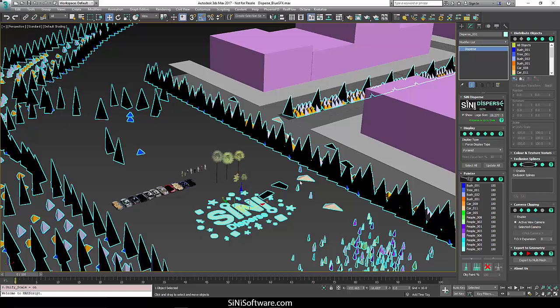We are also building in that if you add a SiNi proxy, you'll be able to delete the reference object out of the scene. It'll just stay in here, and Disperse will load up the proxy file by itself.